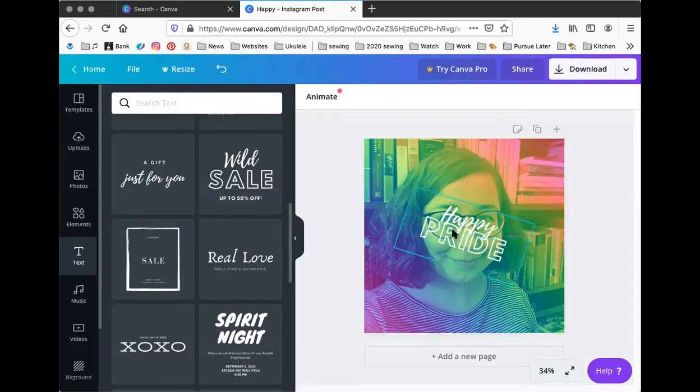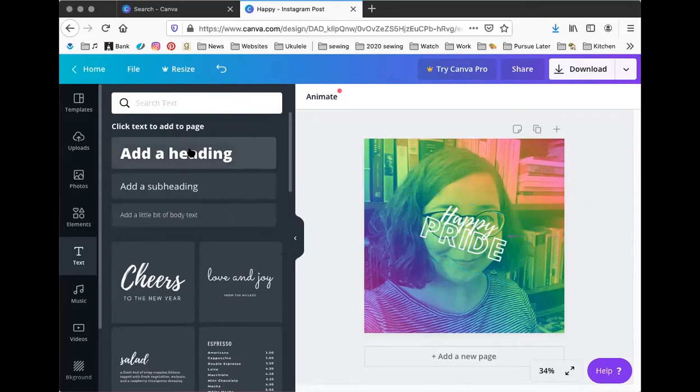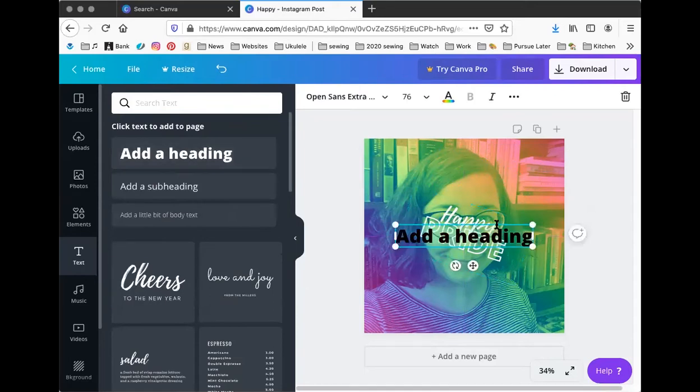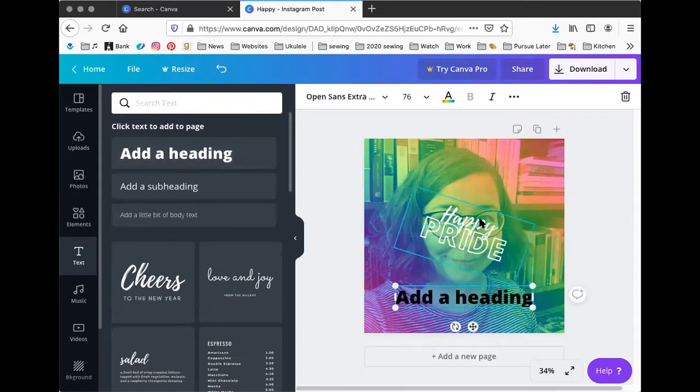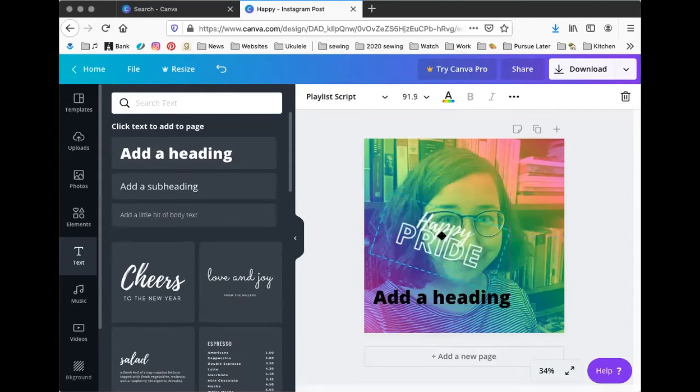And if I added something else to here, if I added another heading, let me move that out of the way, it would center them to each other too. If I scoot this over, bring this over, it tells me that those are centered to each other now too.